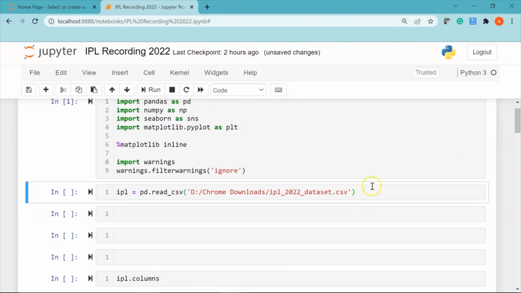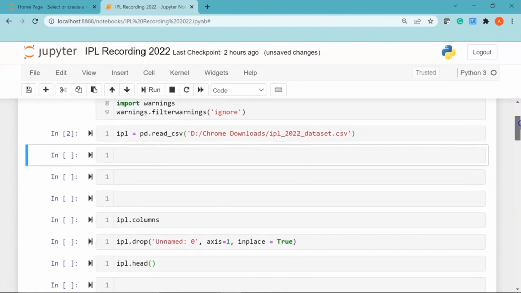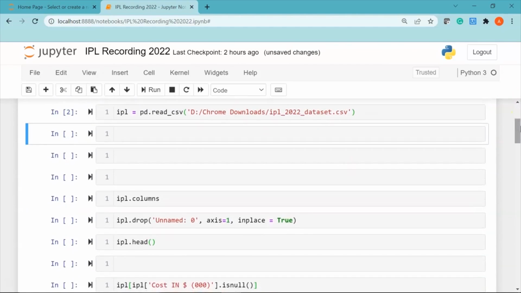Okay, it's done. Now the next step is I'm going to create a data frame in the name of IPL, and here I'm importing the dataset using the read_csv function, which is part of the pandas library. So pd here has been imported as pandas. I am giving the dataset location followed by the name of the dataset. So here the name is IPL_2022_dataset.csv, which is the extension of the file. So let me go ahead and run this as well. Alright, so now we have successfully imported or loaded our dataset.